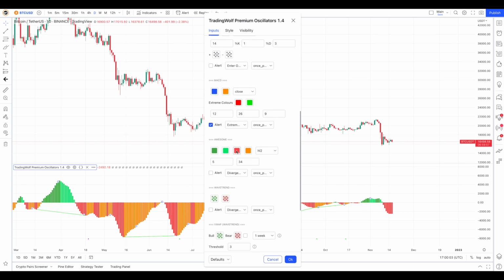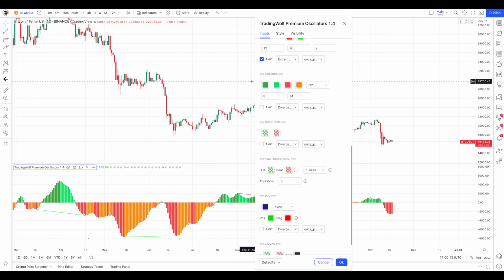If I just double click onto here and explain the settings. Now you can change the colors of all of these. So we've got a strong momentum, strong bullish, weak bullish momentum, and strong bearish and weak bearish momentum. You can change the sources calculated on. At the moment it's taking the high, low 2, which is literally high plus the low divided by 2 to create an average of the candle. And these are the two fast length and slow length of them.